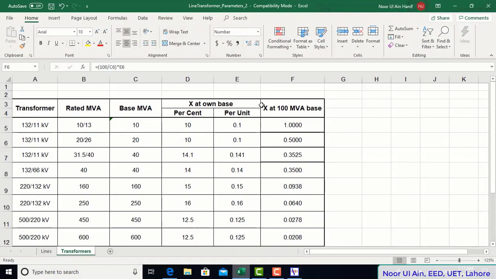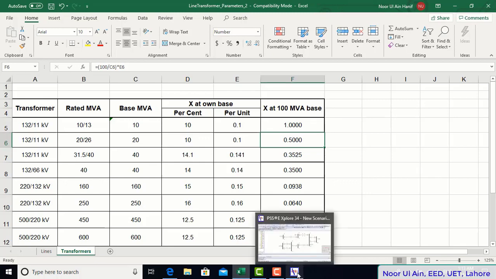So this table is by default formulated. Otherwise, you can use the per unit analysis for converting the transformer per unit from the old base to a new base. But in this table, all the formulas have been integrated, and what you have to do is change the percentage reactance and cross check whether your base MVA is the same or not, and just add this value at 100 MVA base in your PSS. So this is 0.5.